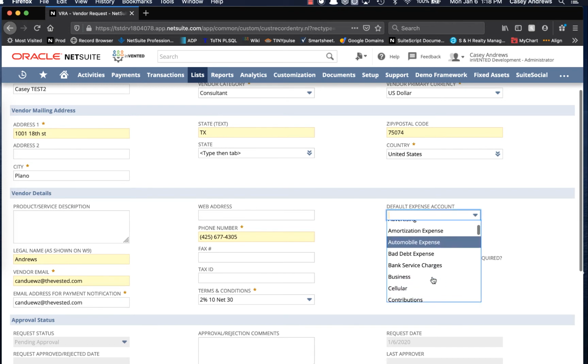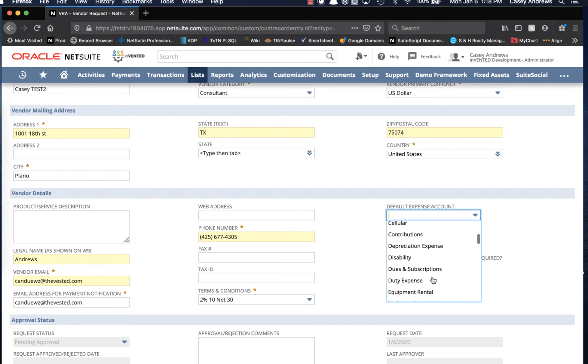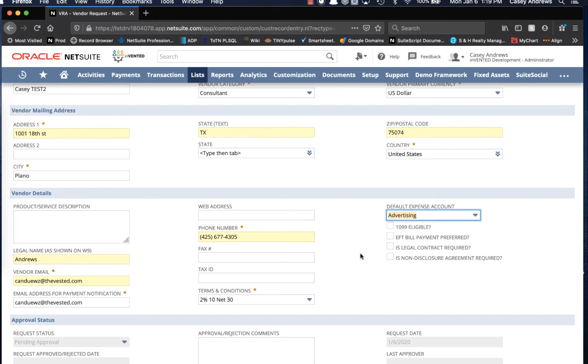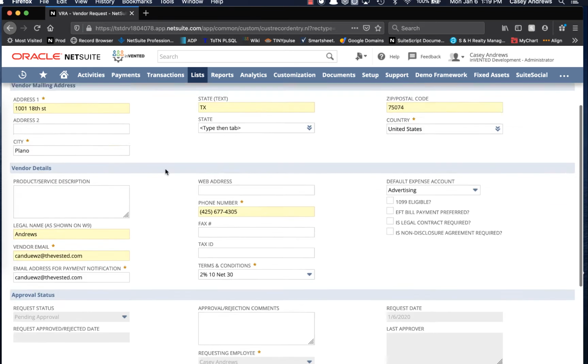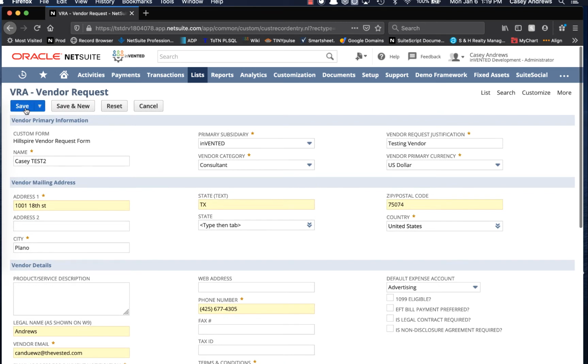And you'll have a default expense account. You will know which vendor belongs to which account. And so in this particular case, we'll select one and move forward. So let's say we're in advertising. Validate a couple different fields here. And then we're going to click save.